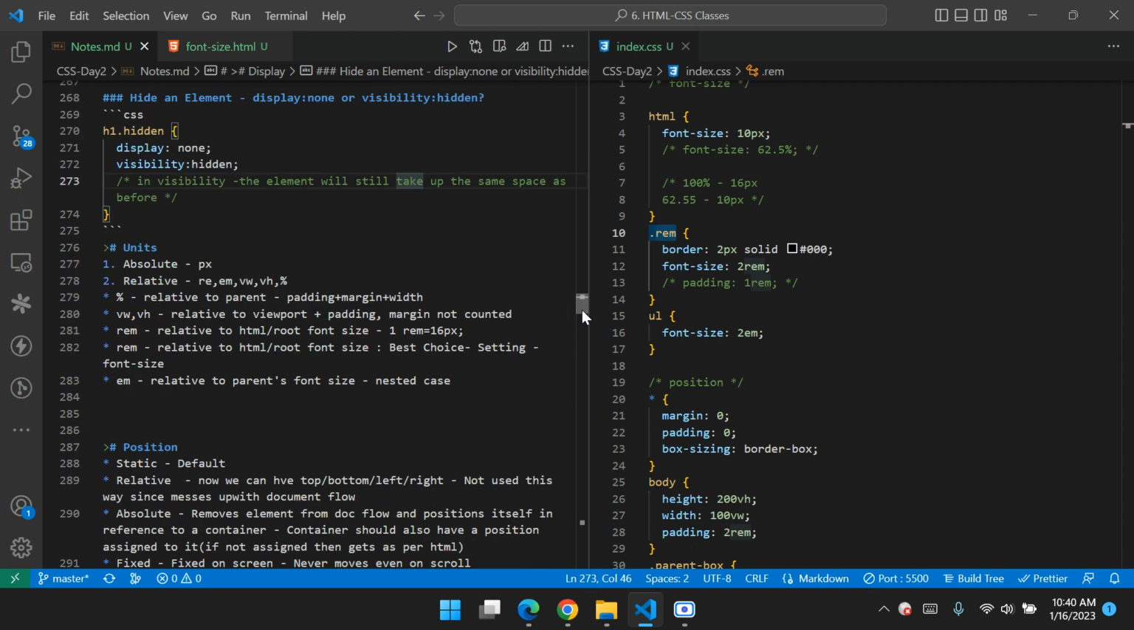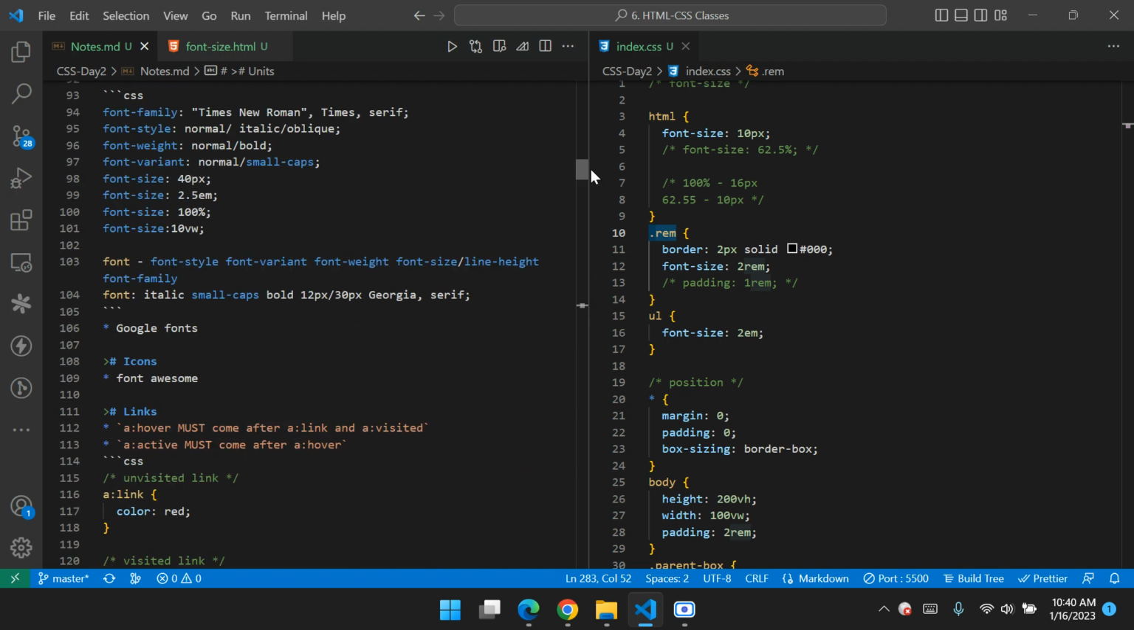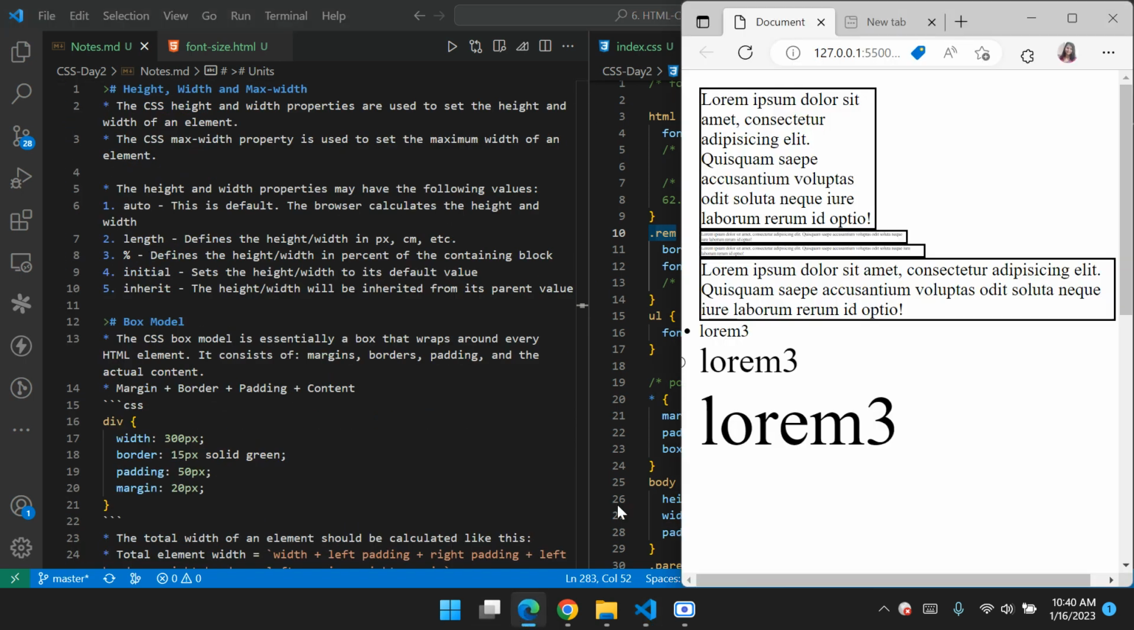So we will finish it up now. I'm just finishing up. So that is about the units. What you need to do is experiment with whatever we learned today by yourself. Okay.